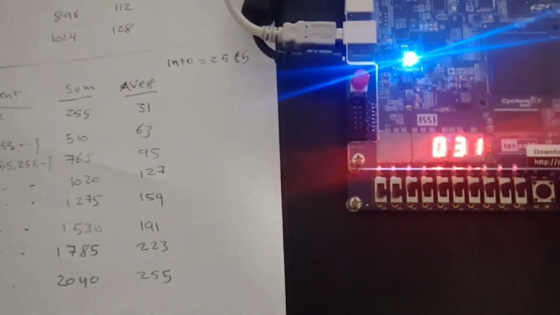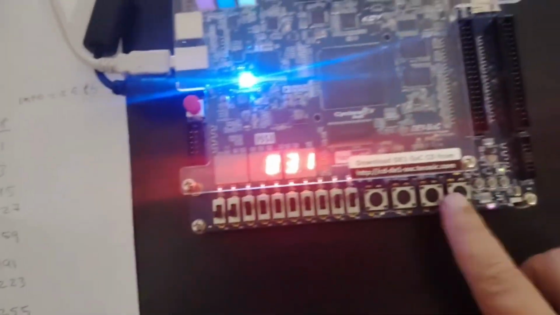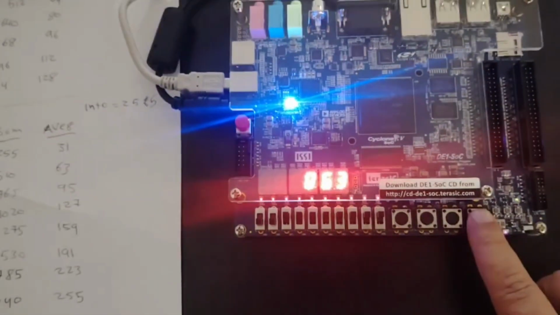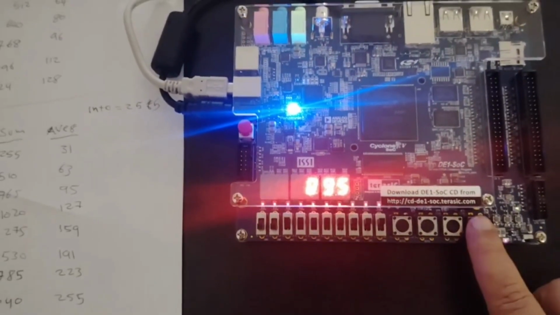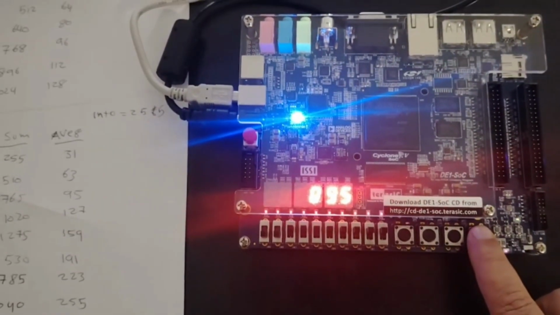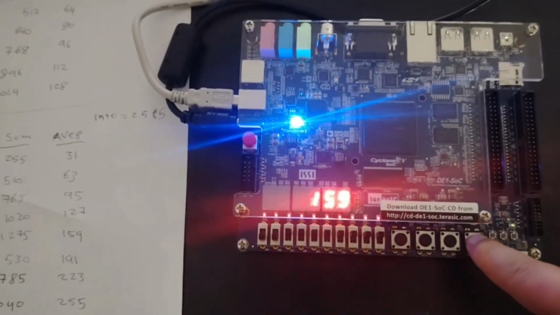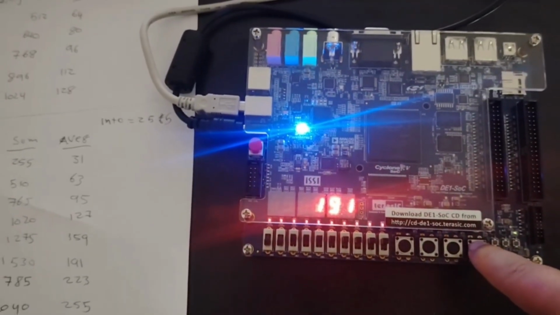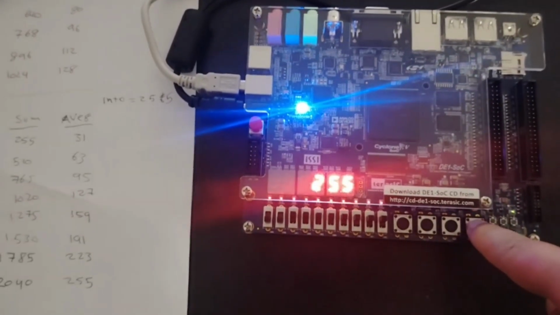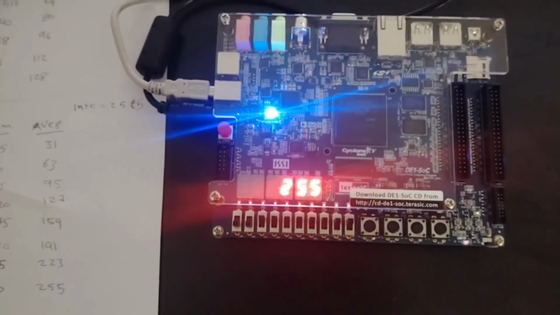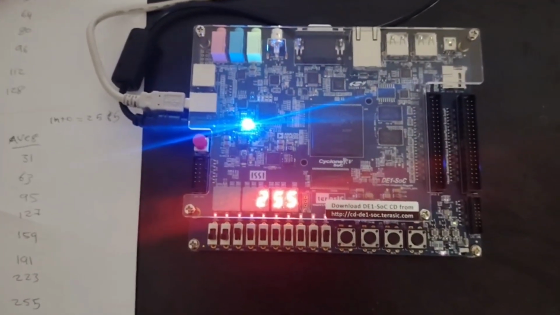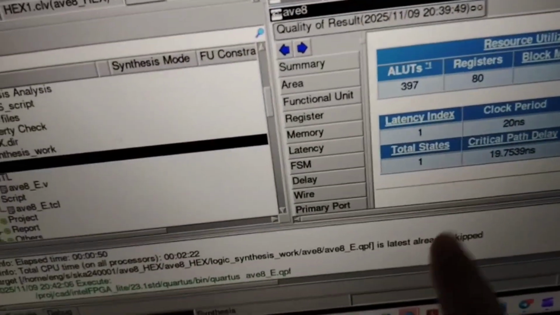We compare the result with the expected one. If I press it with 163, another push gives 95, then 180, 150, until the exact result. And in this way we optimize the design and make the latency finish at 1 clock cycle, as here. Thank you for watching.